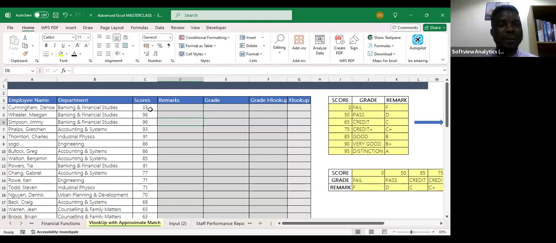So we are telling Excel to pick up something. It could be this, but then we'll be using score. So pick up this score, right? And look for this score.